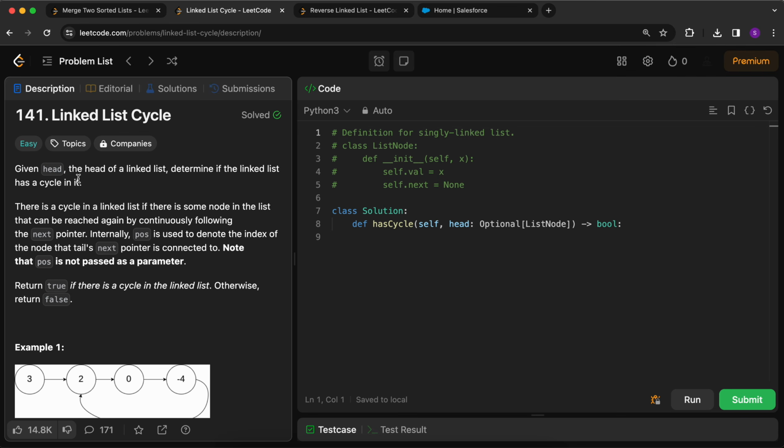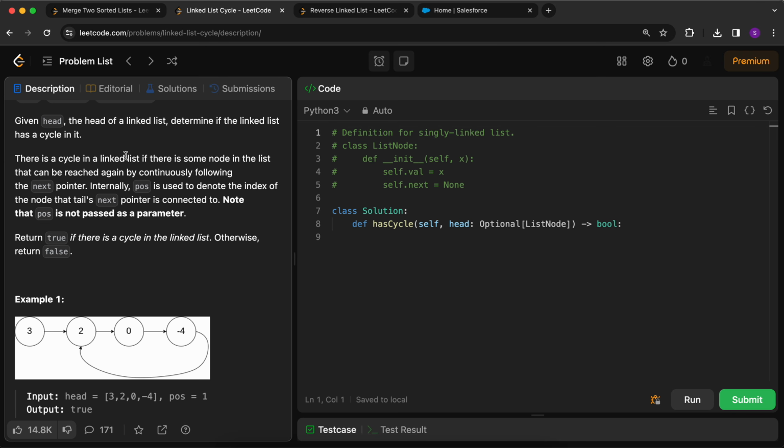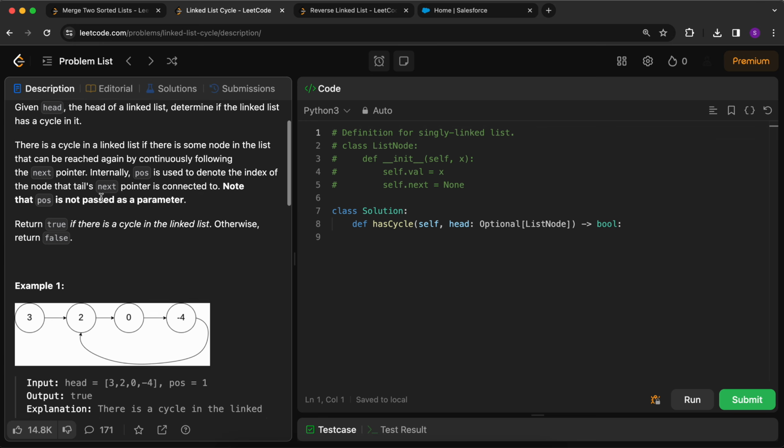So it's saying that given the head of the singly linked list, determine if the linked list has a cycle in it or not. There is a cycle in a linked list if there is some node in the list that can be reached again by continuously following the next pointer.